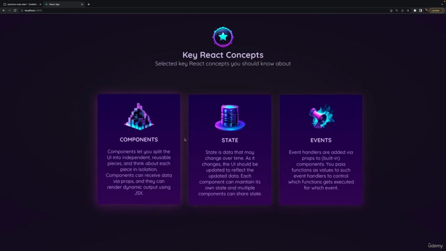Therefore, in this course section here, we're going to build this demo application, this very basic website, which will utilize this component concept. And the idea behind this section here is that you can practice what you learned.